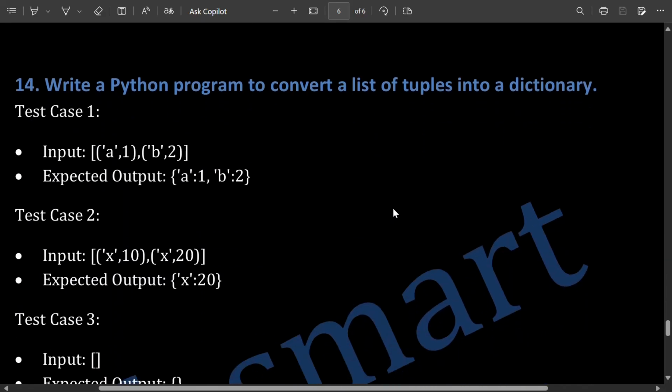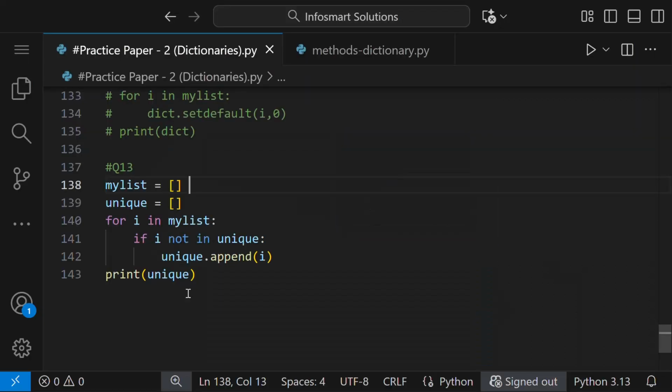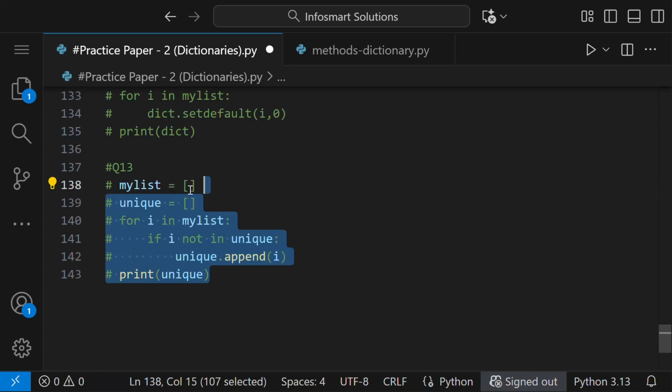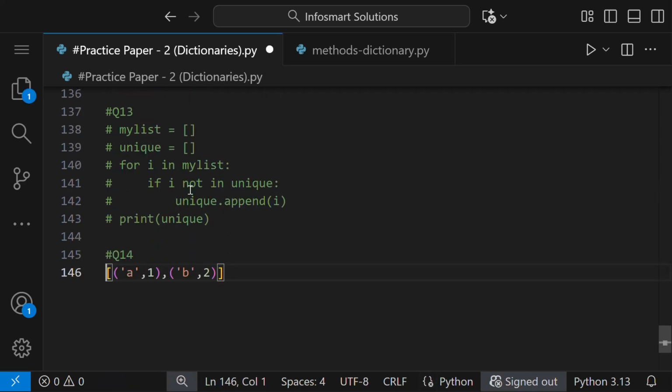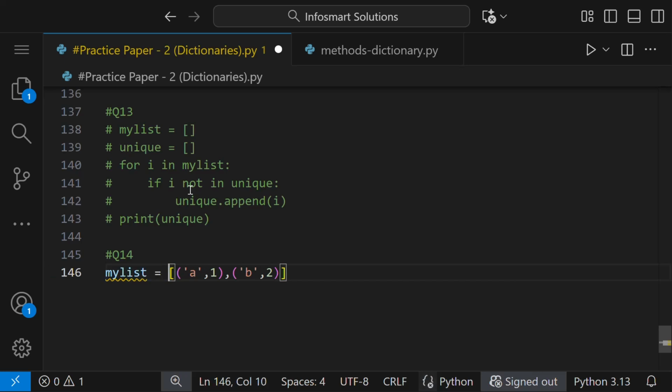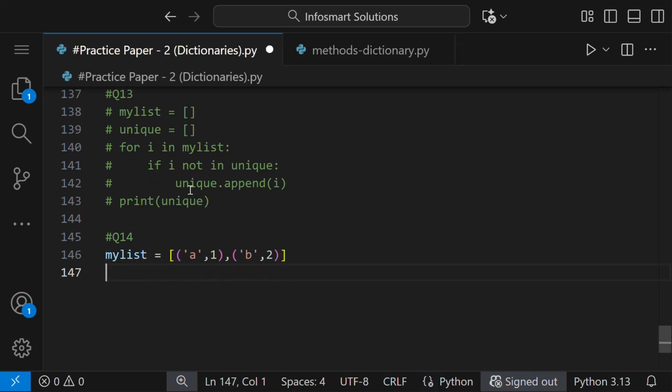Moving to question number 14, which is to write a Python program to convert a list of tuples into a dictionary. So here is a list, its elements are tuples, and we need to convert this into a dictionary. So first let us copy this list, and I will name it my list.